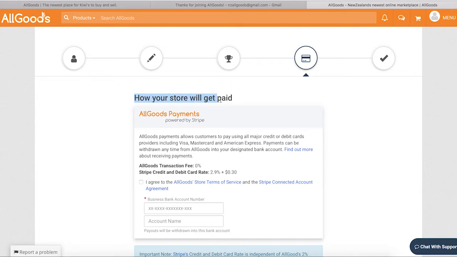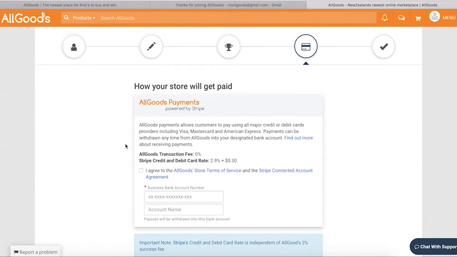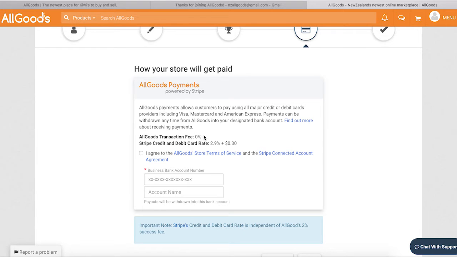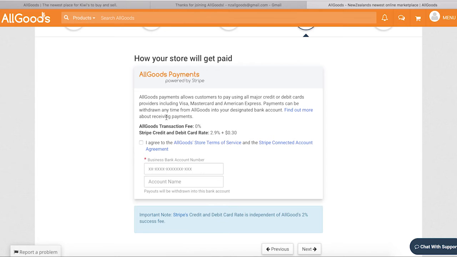Right, this last fourth step is just entering your bank account details to show how your store will get paid. And this is powered by AllGoods Payments, which is set up with Stripe. Now, the important thing to note here is that AllGoods does not charge any transaction fee. However, Stripe does have a 2.9% plus 30 cents transaction fee, which is separate from the AllGoods 2% success fee. So that one's charged by Stripe.